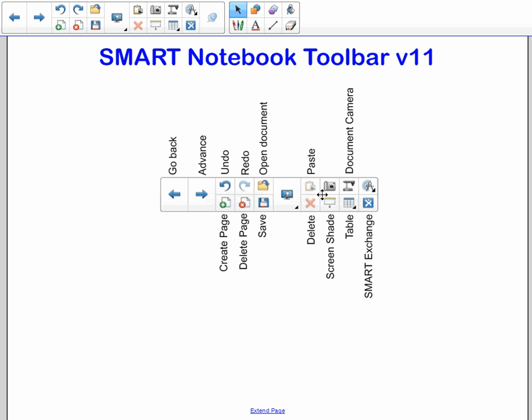I'm going to bypass a couple of these right here. Let's say that you have something copied to your clipboard where you copied a picture from the internet, or a clip art picture from somewhere else on your computer, or even you copied text from a Word document. You can copy from there and then paste. You've got a nice, easy to use paste button.